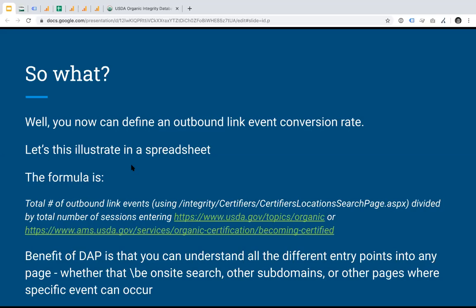So let's talk about how we can potentially illustrate this in a spreadsheet. Now, think about it this way. The formula for your outbound link event conversion rate for traffic entering the Organic Integrity database could be defined as such. Total number of outbound link events using the event label that I just illustrated to you in Google Tag Assistant, divided by total number of sessions entering the USDA.gov topics organic page, which I illustrated at the beginning of today's session, or the becoming certified page that I illustrated at the beginning of today's session.